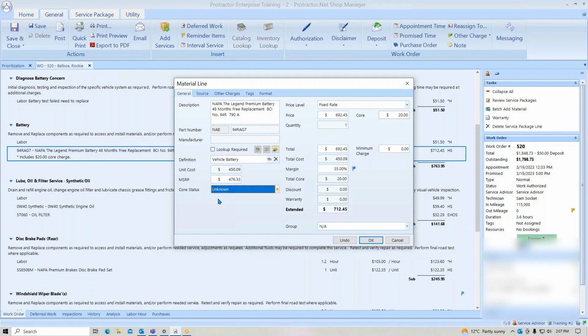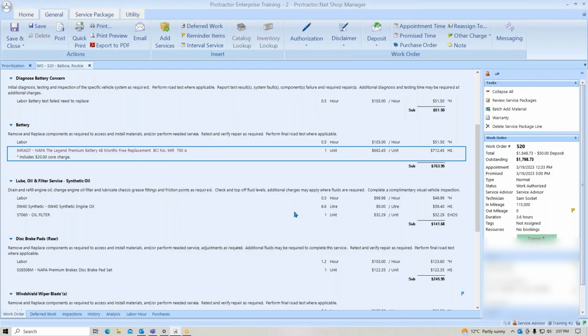Unknown just means we don't know at this stage, and it'll actually put this in purple, see, to kind of force you to make a choice. It won't let you post it like this. It'll force you to come back and make a choice.